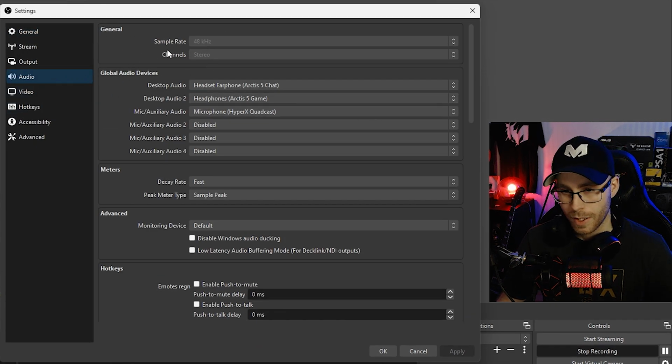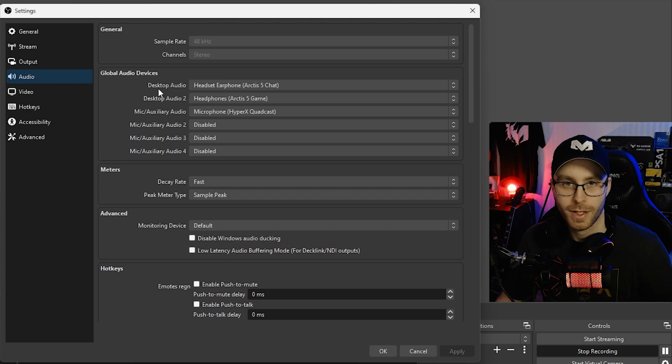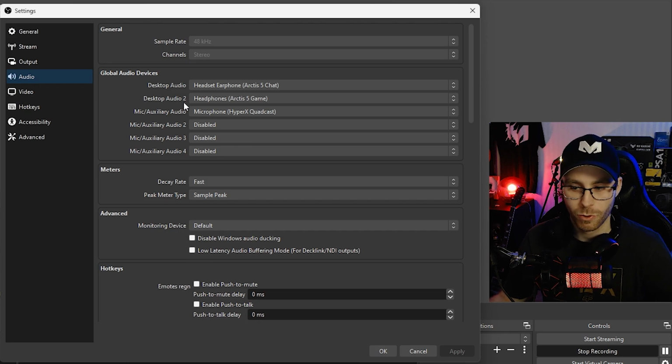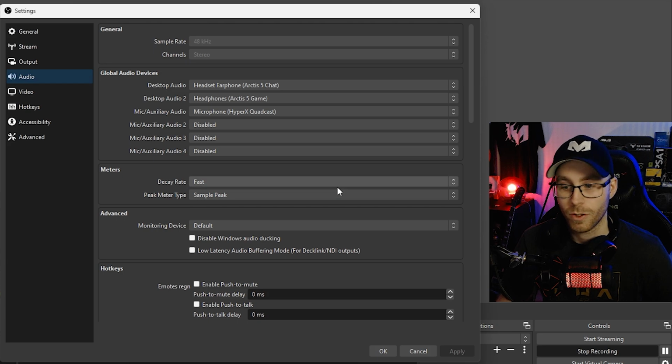So when we are in OBS, we want to find settings, find audio. When we are here, sample rate should be 48 kilohertz and on stereo. And desktop audio is your headset audio. Desktop audio 2 is if you have a different audio source also, but usually a lot of people don't have that, so you can skip it. And then your microphone, it's your microphone. The rest of this you don't need. So it's apply and okay.